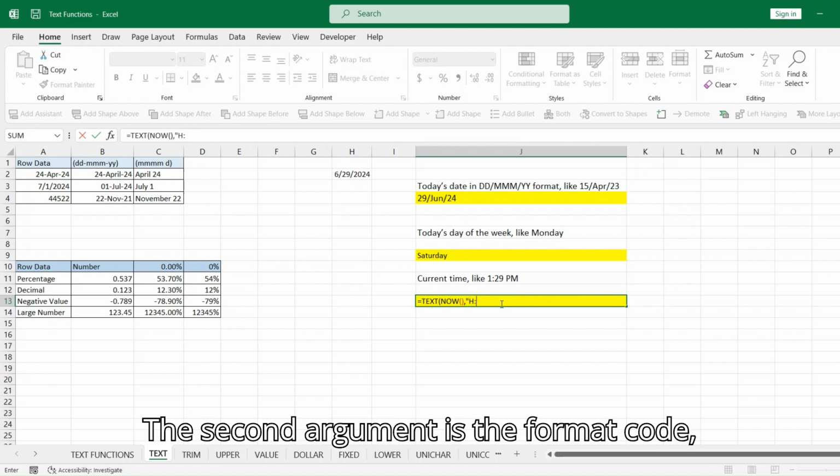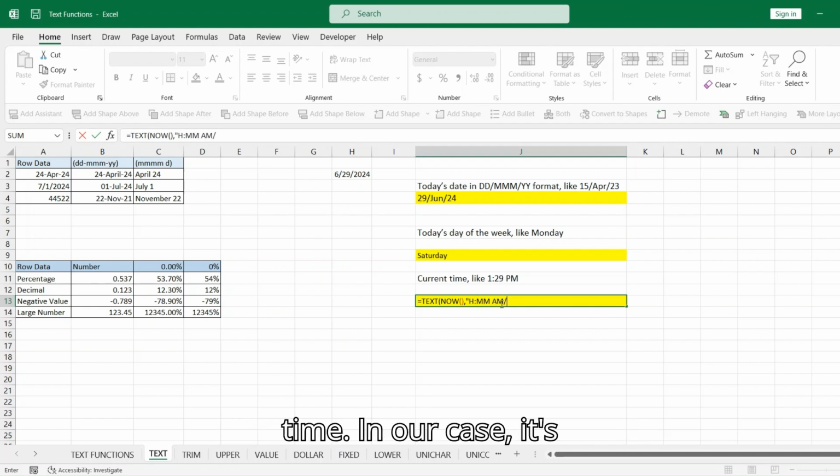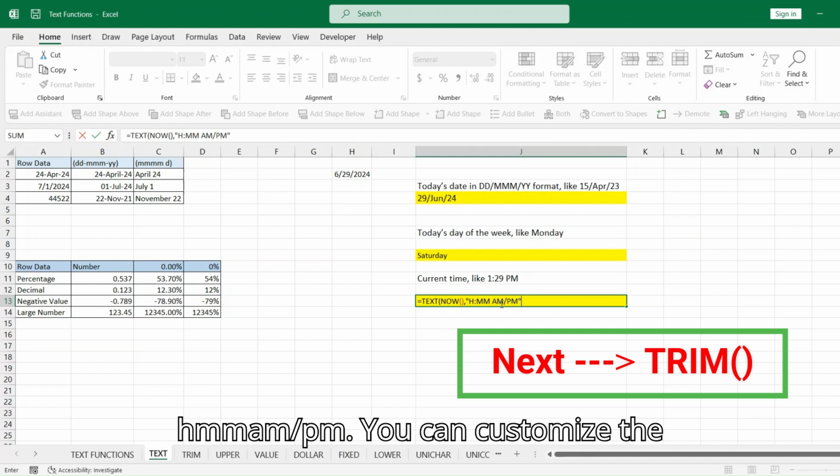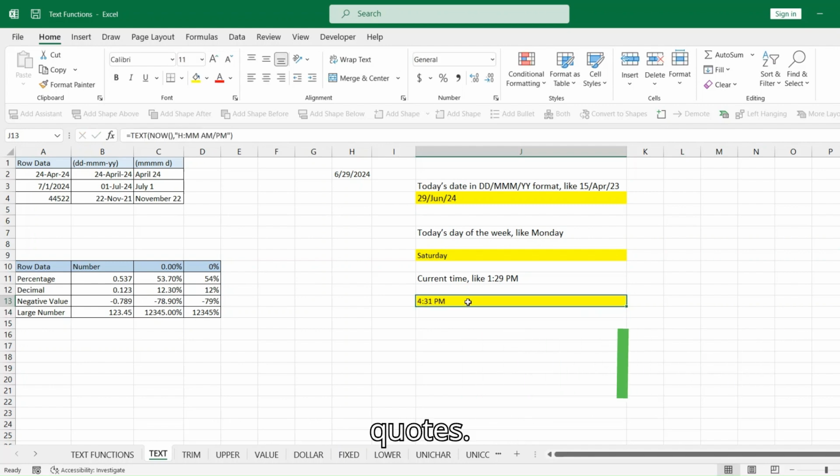The second argument is the format code, which tells Excel how to display the time. In our case, it's HMMAM/PM. You can customize the format by changing the codes within the quotes.